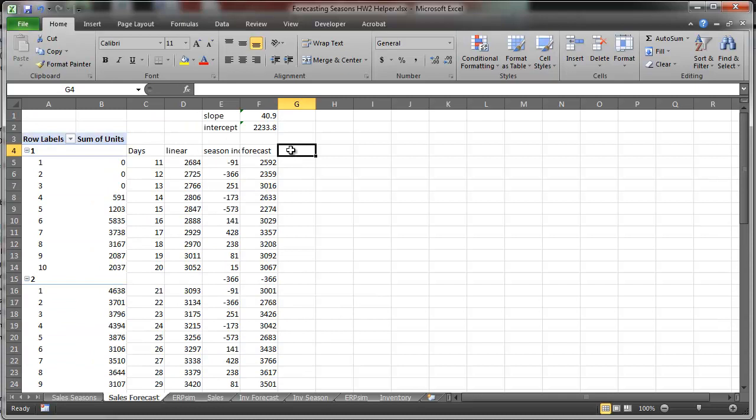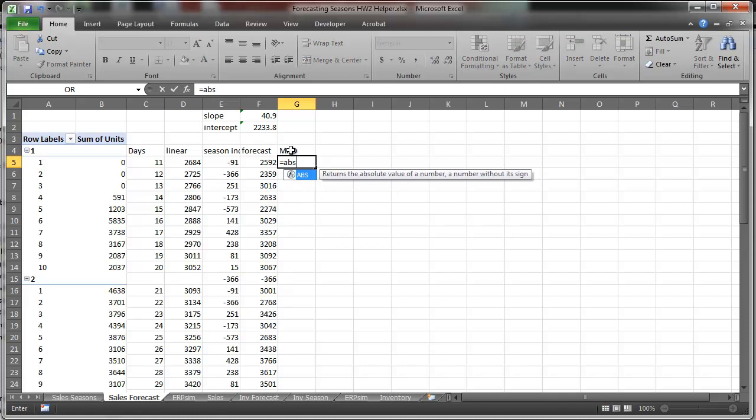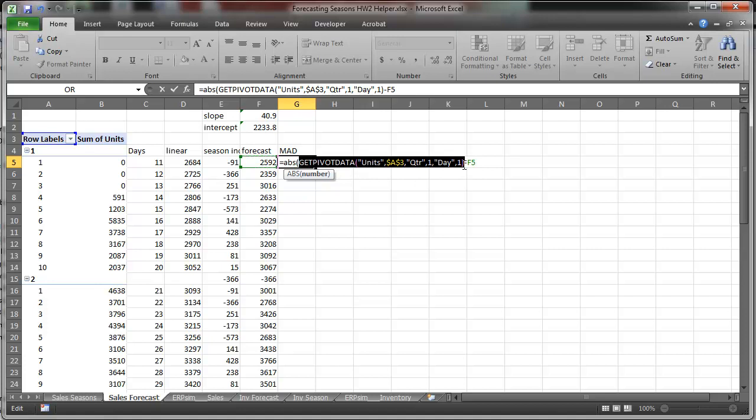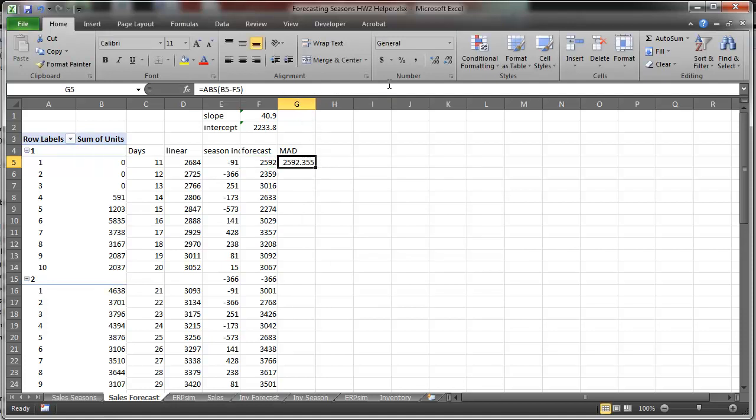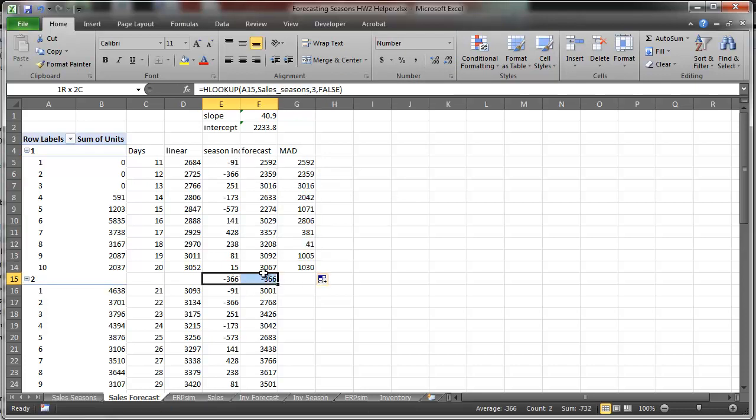And I can compute the MADs, which is the absolute deviations, equal to the absolute value of the difference between this and this. And I want to be able to drag it down, so that's B5. See if I can do the closed pairing. So that's the absolute difference. Well, I don't have anything going on. I really shouldn't even include these first 3 days. So that's the general idea.